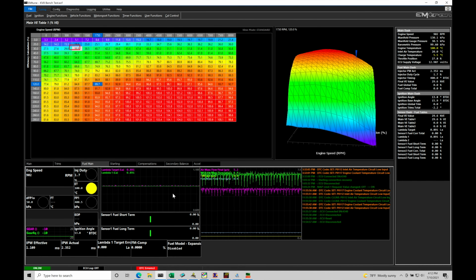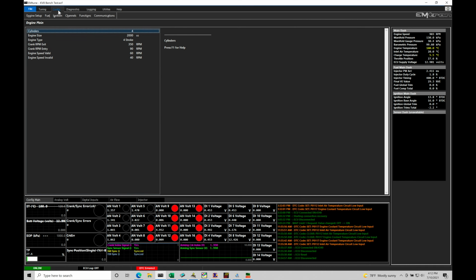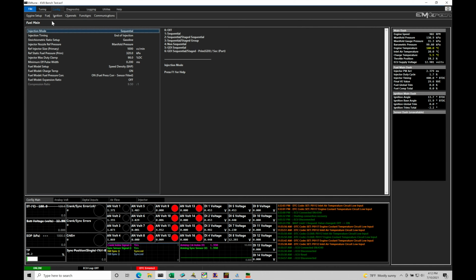So the first thing I want to talk about is what the injection timing table represents. What we're working with, there's two different ways to reference it. Let's jump in here and talk about the two different ways we can deal with injection timing. If we go in here to configure, we move into fuel and into fuel main, we're going to find our second option here, injection timing. Right now it's set to end of injection. We have two options we can see right here, start of injection or end of injection.